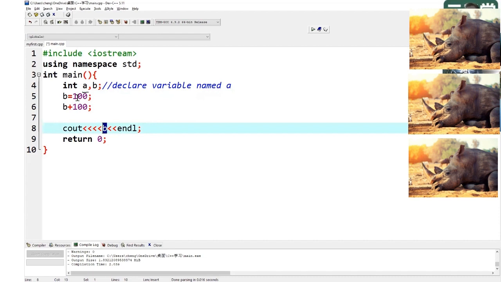Why? As I told, this is assignment, right? This assignment will assign this value to B. But this is what? It's nothing, okay? It will change nothing. If you want to add 100 to B, you should do like this, right? This time you add B with 100 and assign it to B.